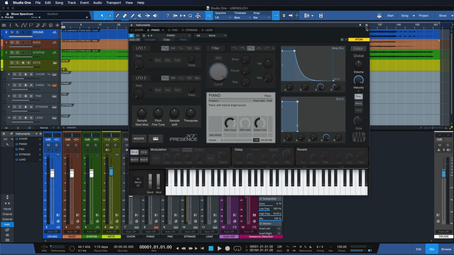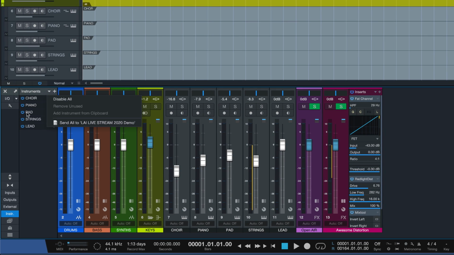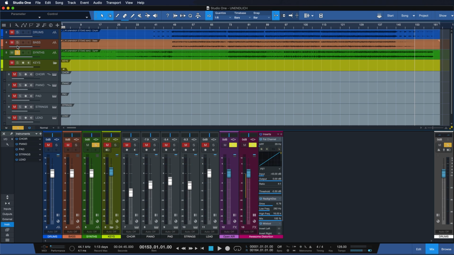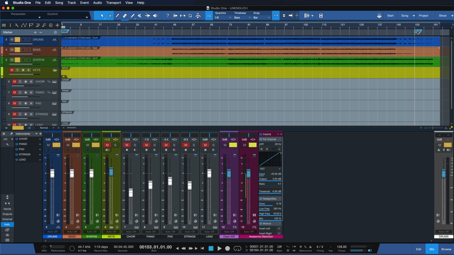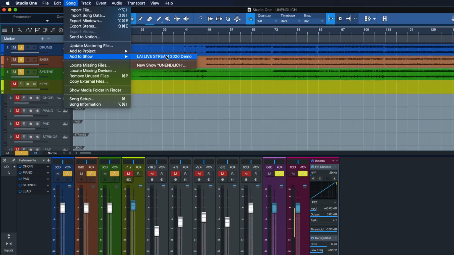Since we want to send all of our virtual instruments directly to our show, we can also just click on the arrow in the instrument rack down here instead, and then select Send All to Show. Done. Let's do the same for our backing tracks. We'll just solo the tracks that we want to keep in the playback, then set the start and end markers respectively, and head up to the song menu. You're probably familiar with Add to Project already, which is how we send our mix to the project page for final mastering, but notice how we now have a new option here. Cool, right? With Add to Show, we can send our song directly to the show, just like that.